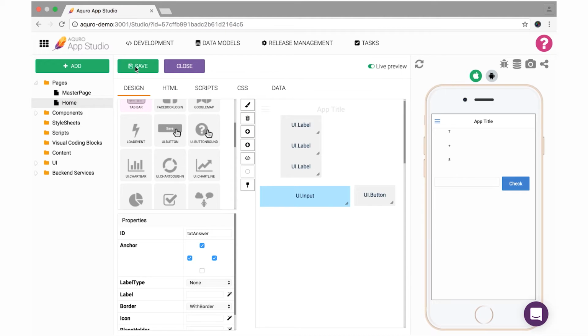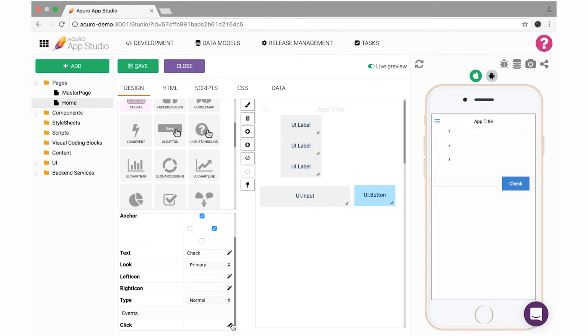Next, we need to check if the player's entered text in our text input field is equal to the global sum result variable our script just saved. To do this, we'll need to run another visual coding script when the check button is pressed. Click on your button component, then click on the pencil to edit its click event.